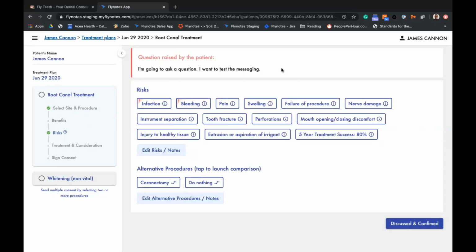For starters, you know the patient has engaged with the treatment consent process, but especially if you haven't actually booked the patient in for the procedure yet, it gives you the ability, at a time that works for you, to phone that patient, discuss the question over the phone, and then ultimately get them booked in.